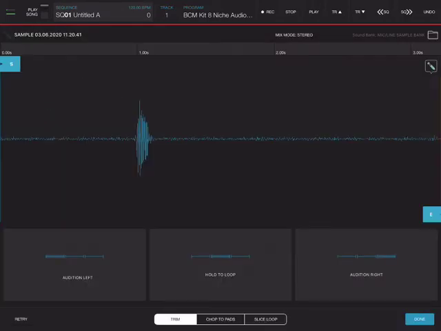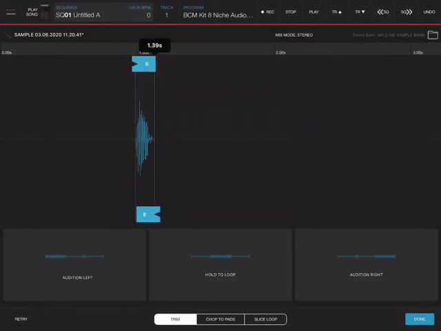As soon as I stop the recording, I'm going to be sent to the wave editor, and here I can trim my sample. It's very important so that I can make sure I use only the material that I need, and I can preview it by pressing this button here. If I'm happy with it, I can go back by pressing done.